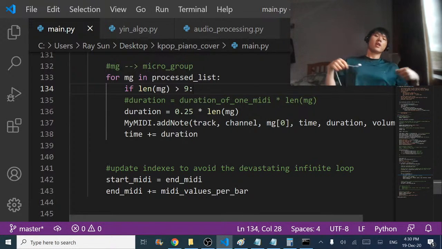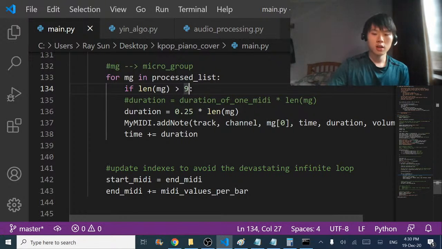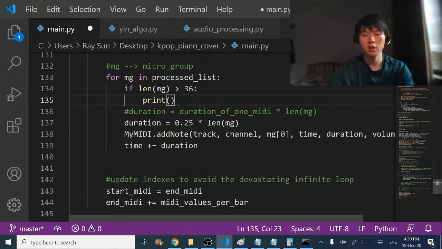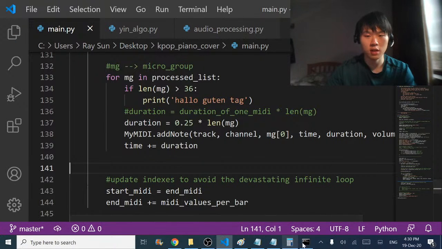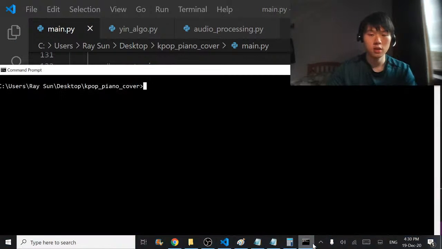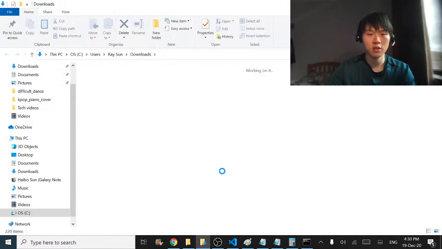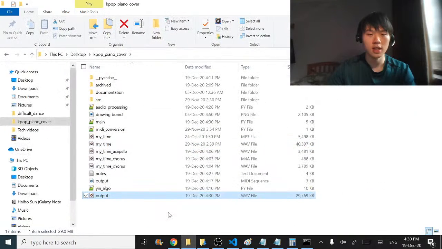Alright, if length is greater than 9, then that's the length of... Oh no, we need it greater than 36. Actually, let's see how many of them are greater than 36. Hello, guten Tag. Let's just see how many lengths are greater than 36. Oh, cool, this is now downloaded. Yay!